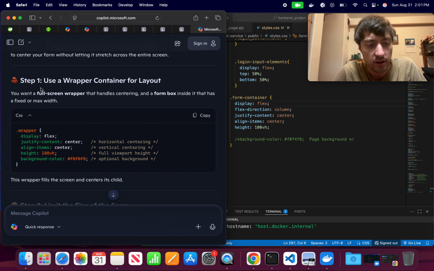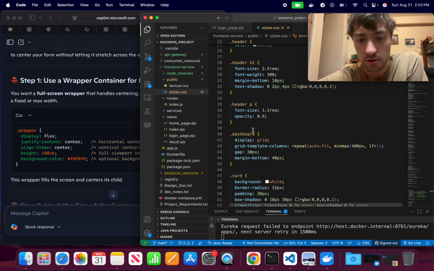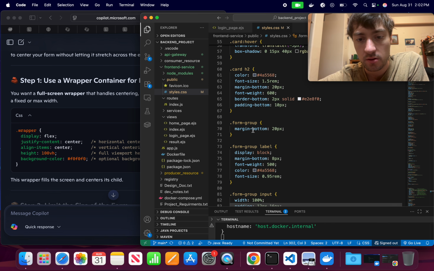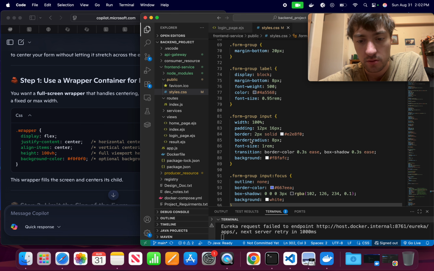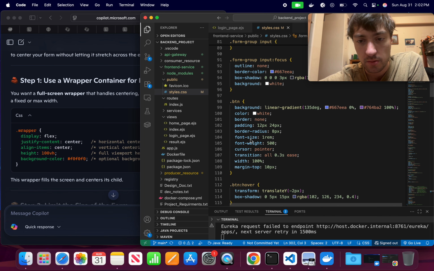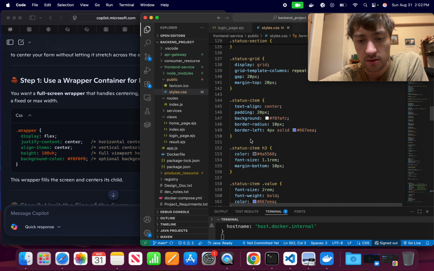This wrapper fills the entire screen and centers its child. So we have this idea of a wrapper. Let me check to see if we have wrapper anywhere else. Body, container, header, header 1, header 2, dashboard, card, form group, button, hover, active, secondary, section.